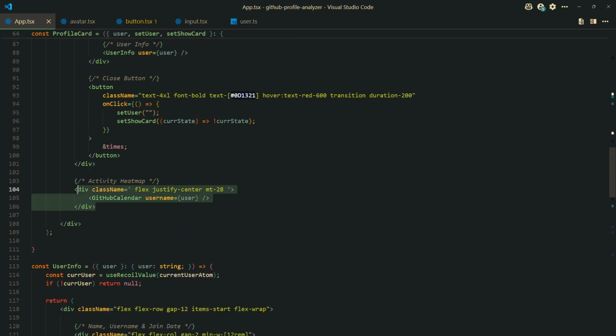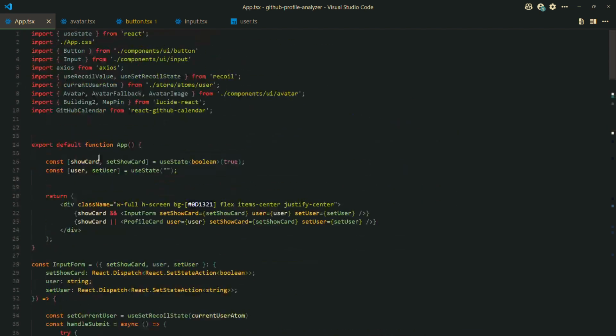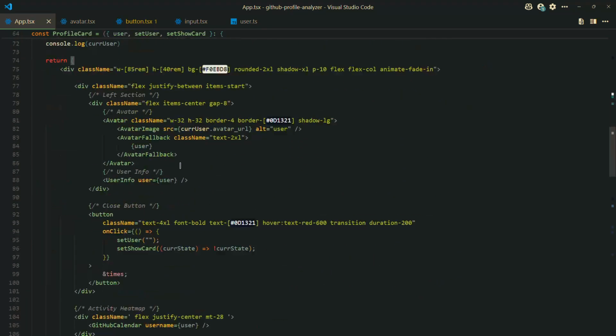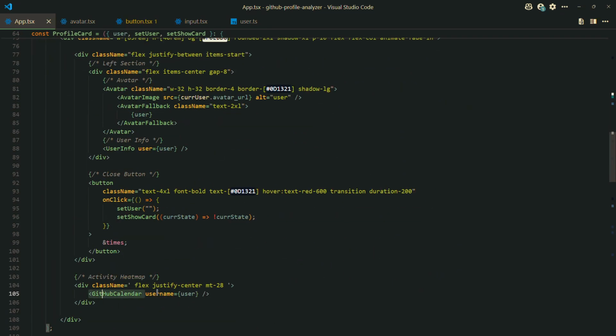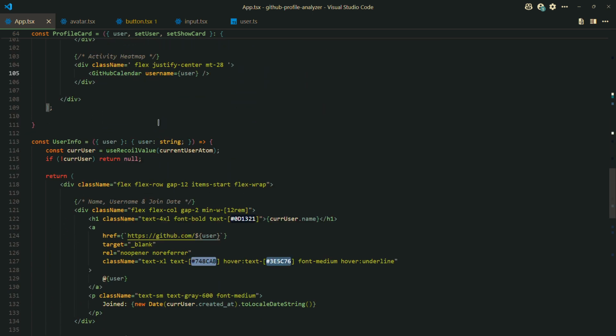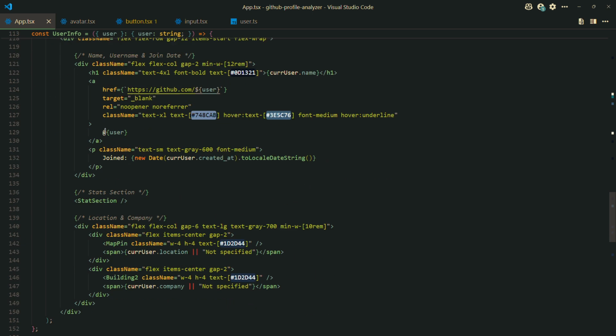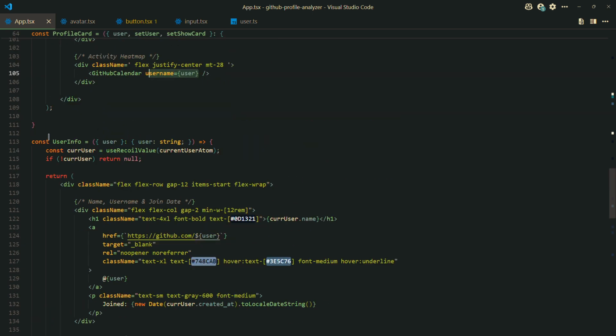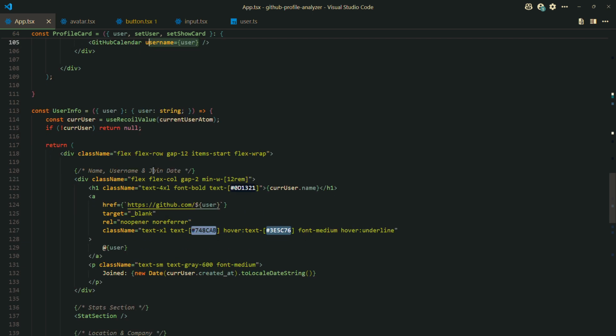And the activity heat map I tried to build, but I could not build, so I've used another package called GitHub Calendar, and I have imported the GitHub Calendar component from it. If I send this username prop, it will give that user's activity heat map. And then last comes the user info, which will contain the details. It will render the details on the card.